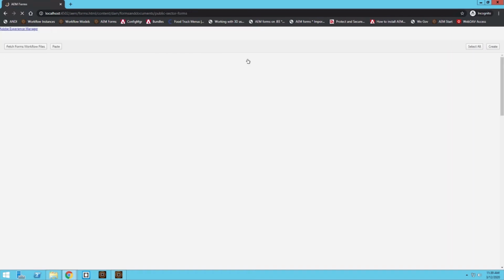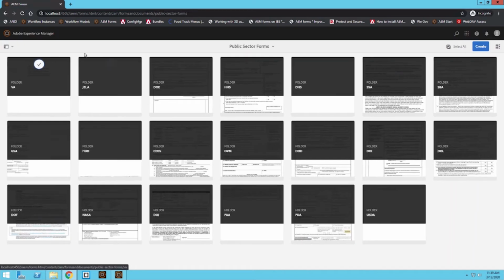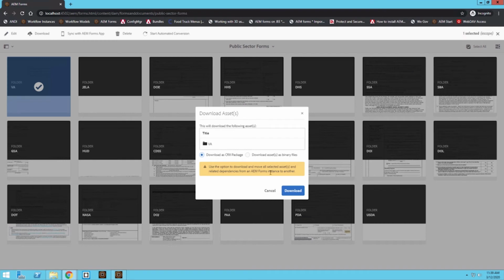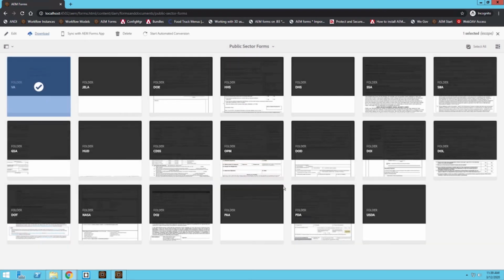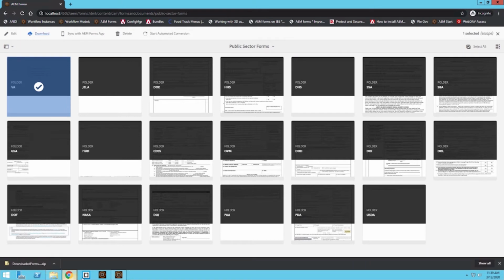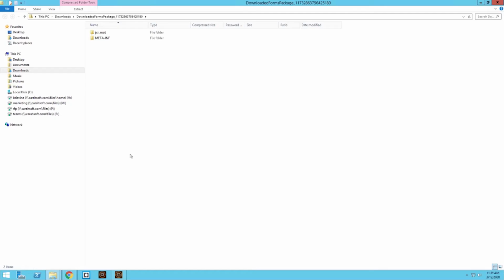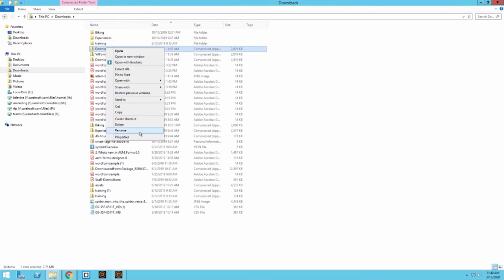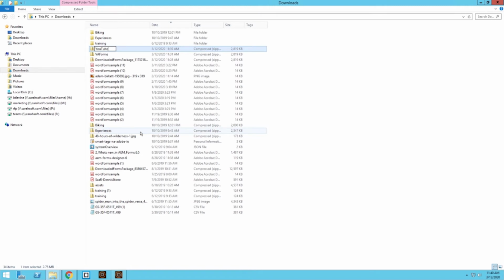So I'm going to take a step back to my public sector forms folder where I have a number of folders here. And under the VA folder, I'm going to click on that, and then I'm going to click on download. It's going to download as a CRX package, and it may take a second. So I can open up that, and I'm going to change the name. I'm going to change the name to, let's say, YouTube update test.